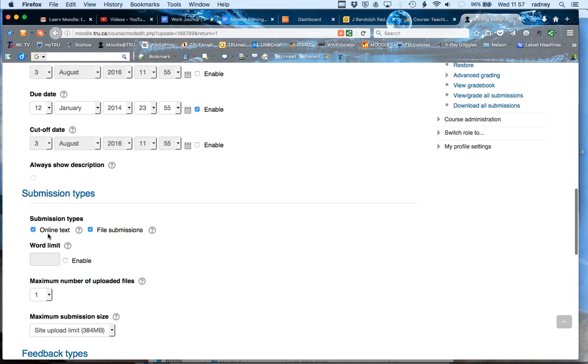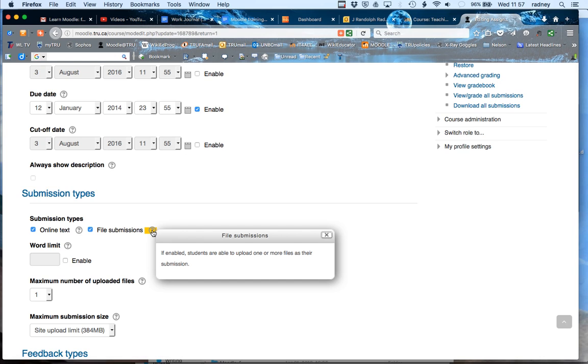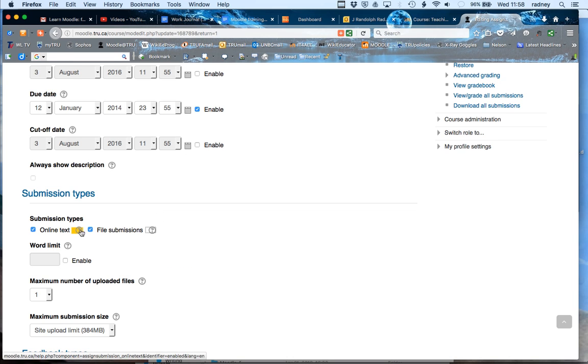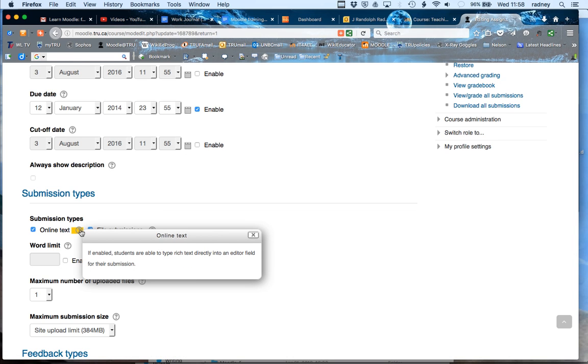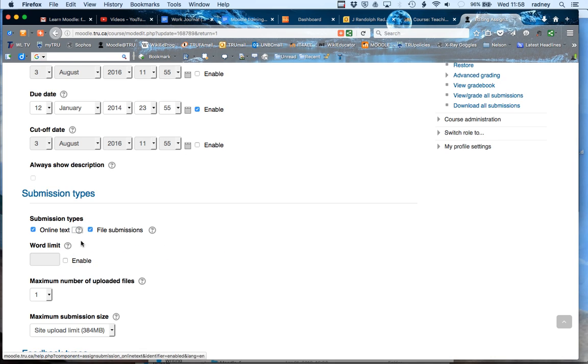First of all, there's an online text submission possibility, and that may be checked or unchecked. There's also a file submission, and I'm just going to open up the information on that particular thing. If that's enabled, students are able to upload one or more files as their submission. If the online text is enabled, students are able to type rich text directly into an editor field. We'll show each of those in a couple of videos.